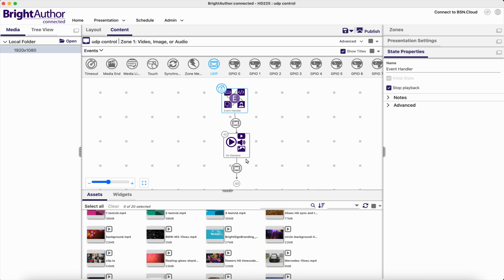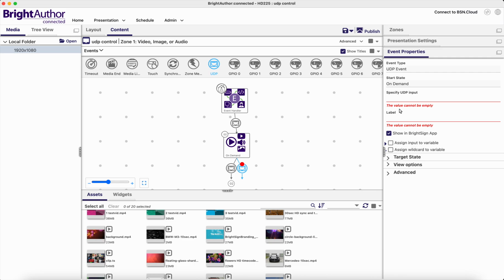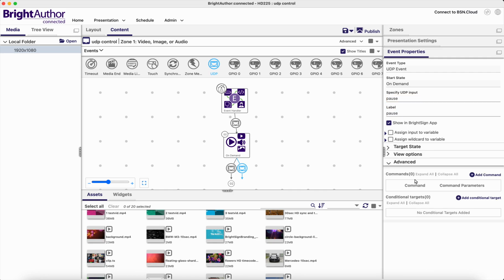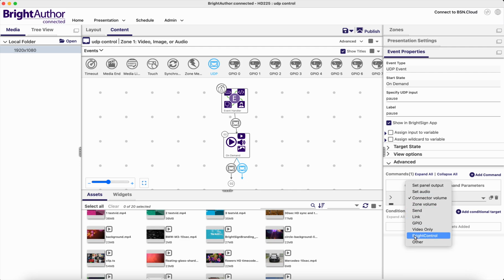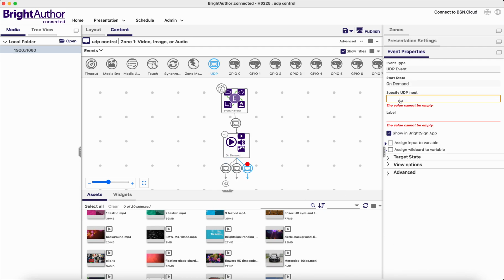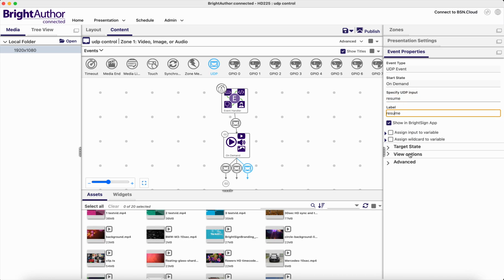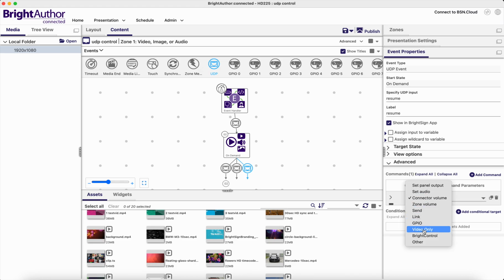Now we will implement pause and resume playback. I am adding one more UDP event to the widget. I will name the UDP command pause, so as soon as the player receives pause command, the video will pause. We need to add pause video command to this UDP event, and we will do the same to resume UDP input. It will resume playback.